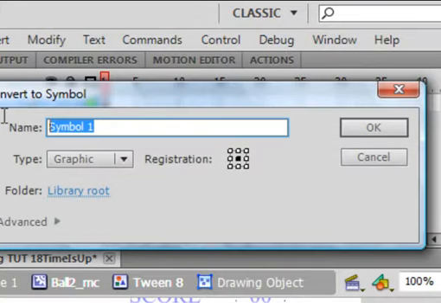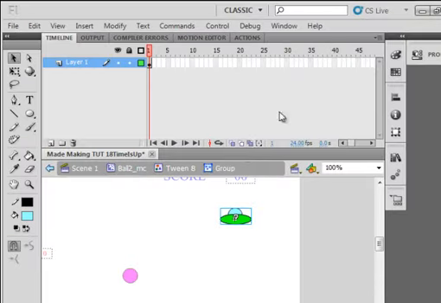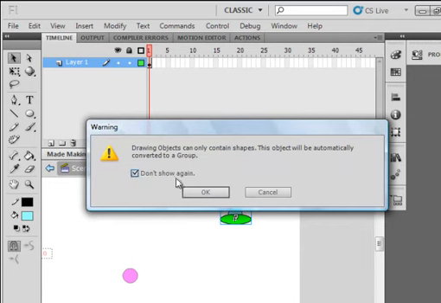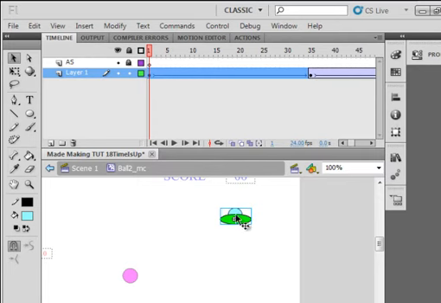Graphic is still selected. This is ball 2, BALL2 underscore GRP, graphic. Okay. Go back to where it says ball 2 movie clip. Click there, and this is that sign that tells you we're going to make it a group. It needs to be a group, otherwise the pieces will fall apart when you do your tweening.